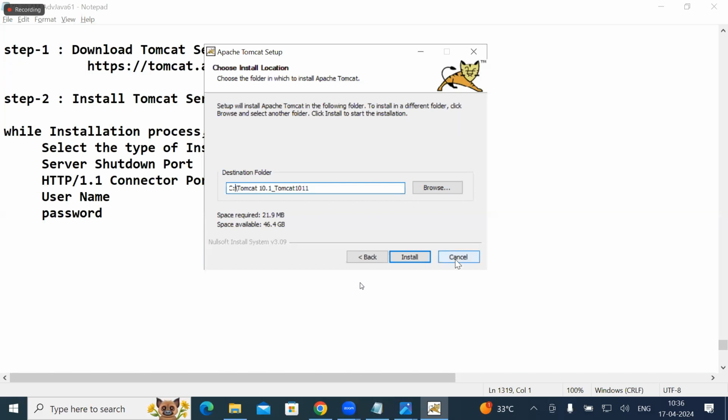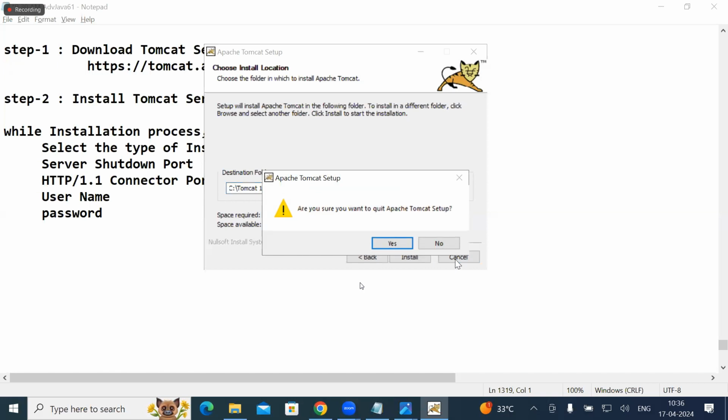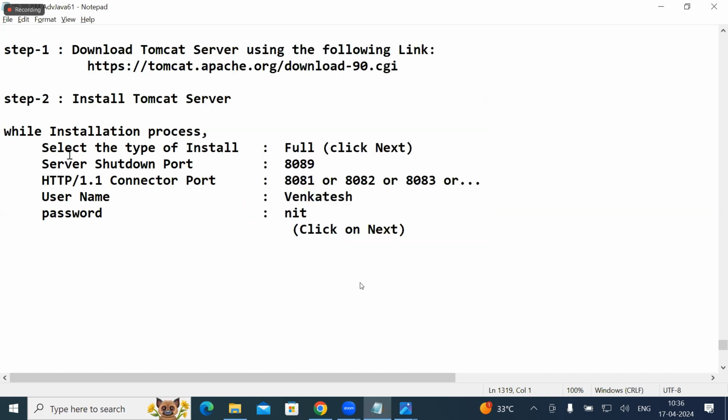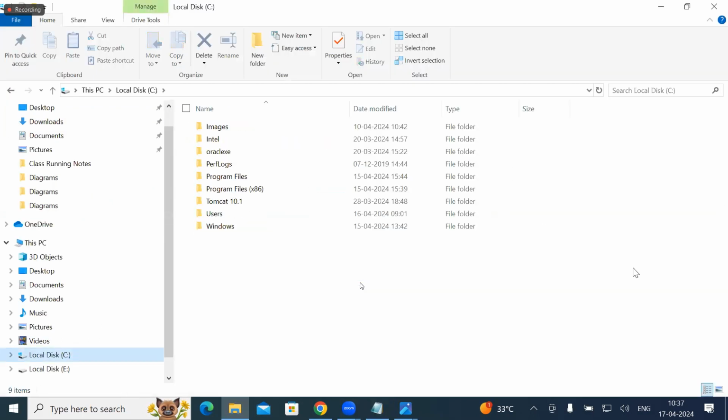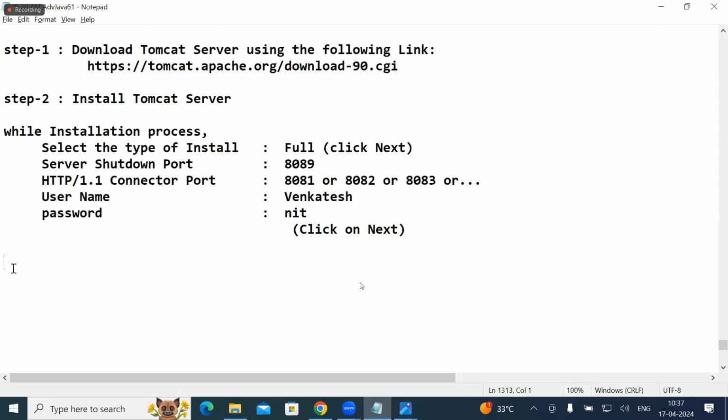I am canceling, because Tomcat is already there for me. Click yes. So installation completed. After installation, see in the C drive, the folder is there for me. Like this, you must see C drive, Tomcat, so you can easily find the folder. Now, sir, Tomcat installation completed. Next, what, sir? Step 3.